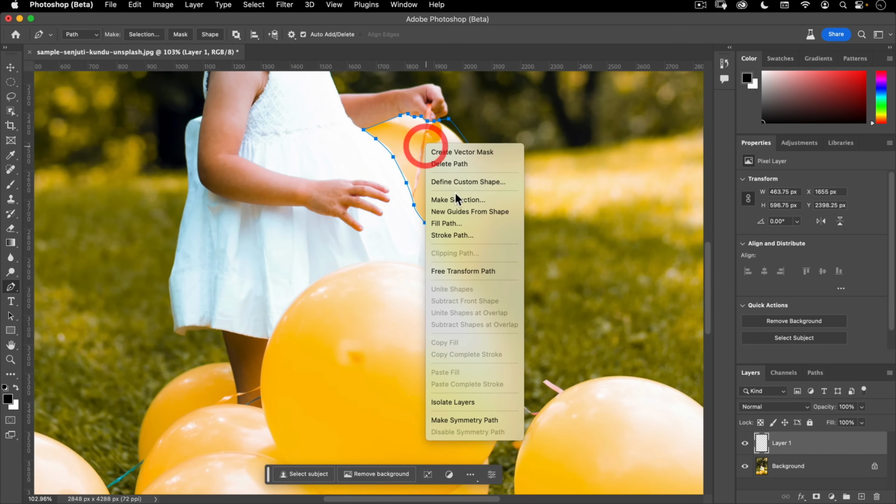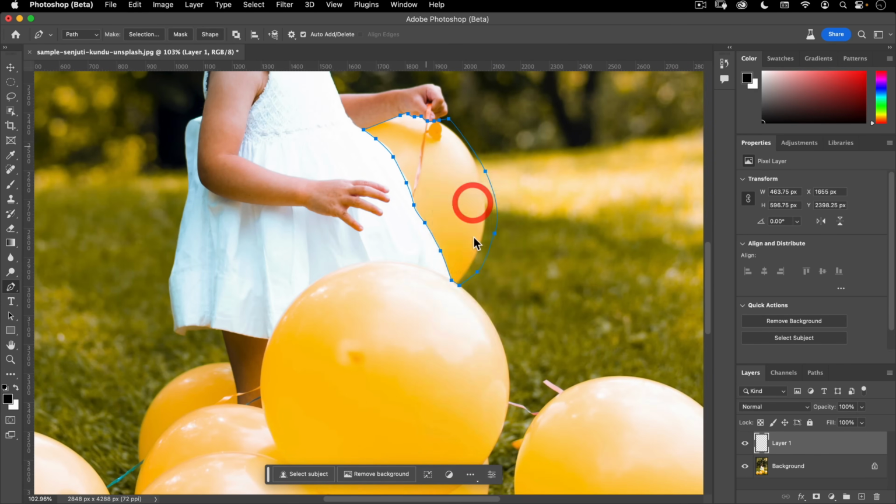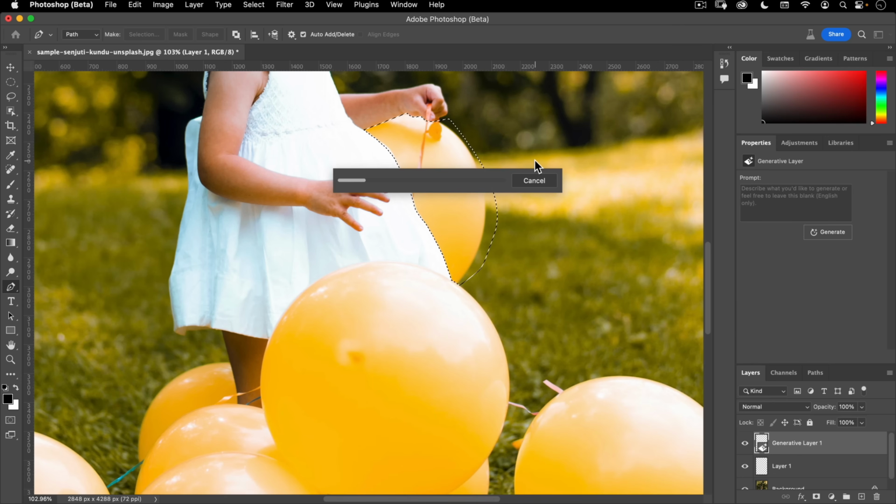Okay, so now we can right mouse click, make a selection. And now with our generative fill, I'm going to click on that. And here you can see it says, describe what you'd like to generate or feel free to leave this blank. I found that leaving it blank almost always gives you better results than trying to put something in there. Now, we will get into the text to image, but just realize this tool is extremely powerful when you just leave it blank. So here, let's go generate.